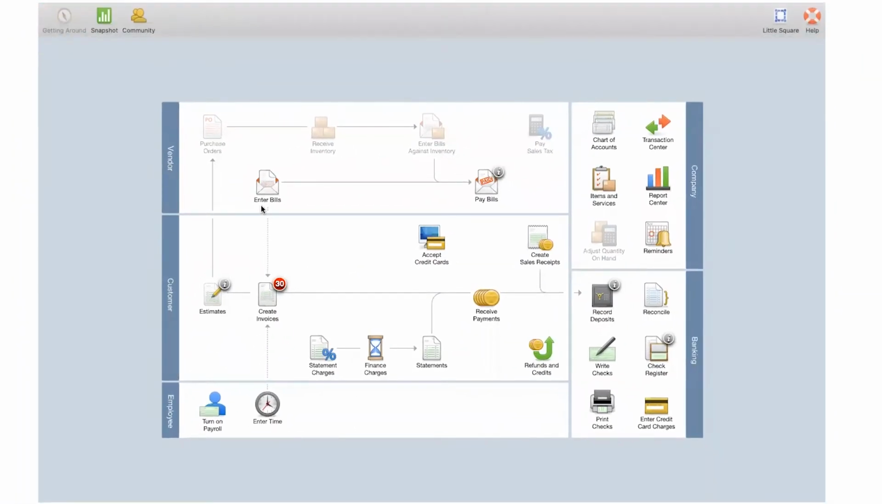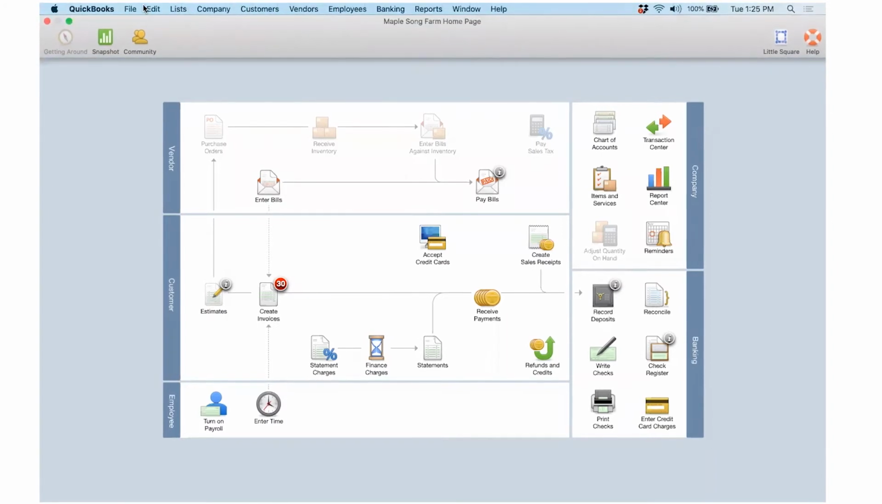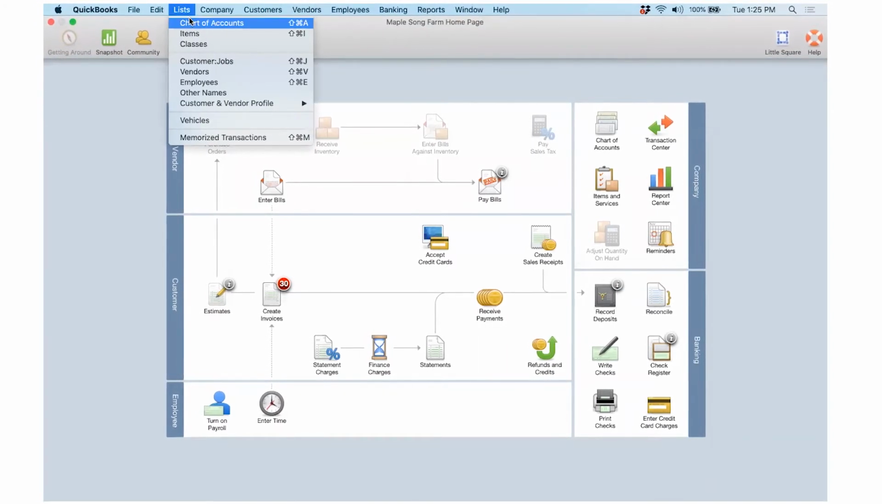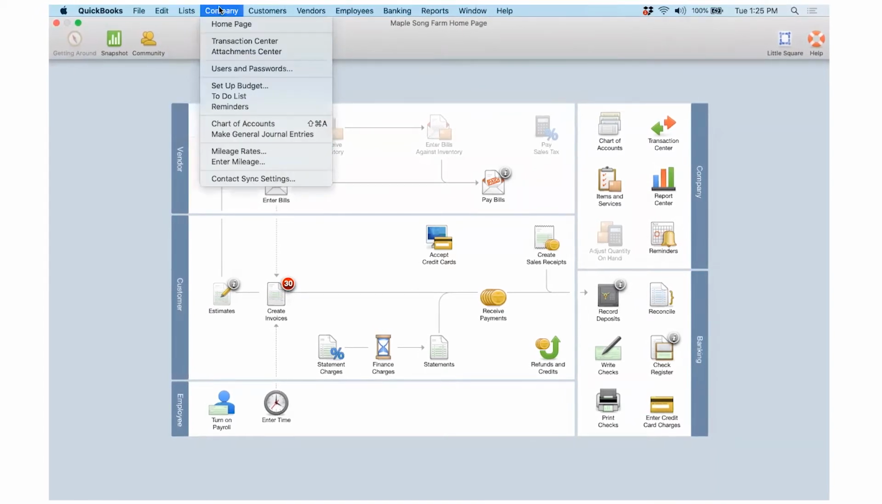So we can find the chart of accounts in several places. First of all, on the home screen, there's a little icon called Chart of Accounts. And then if we go up to the top menu, we can go under Lists and we can see Chart of Accounts here. If we go to Company, we can also see Chart of Accounts here. So you can start to see how important the chart of accounts is, that QuickBooks is going to make sure you can find it in multiple ways. And then there's also the short code to get to the chart of accounts, Shift-Command-A.